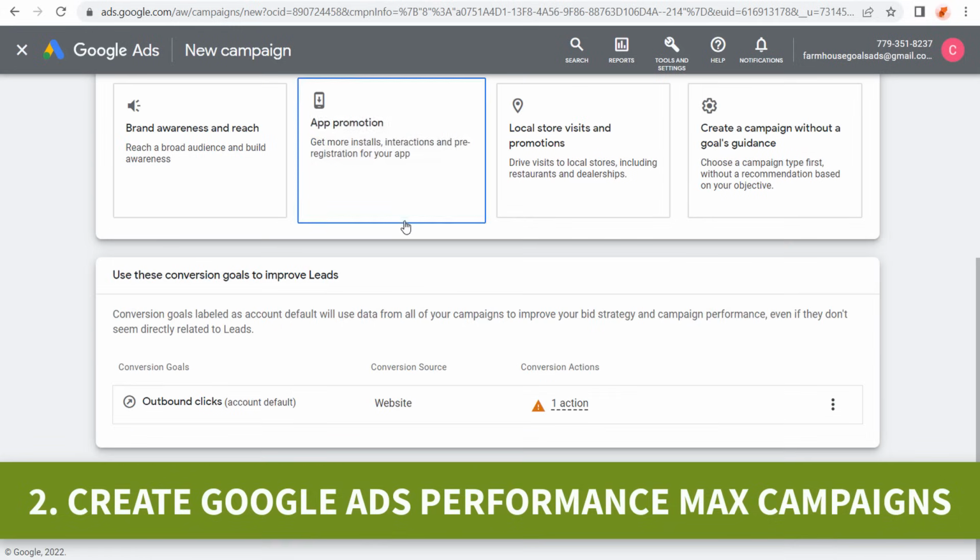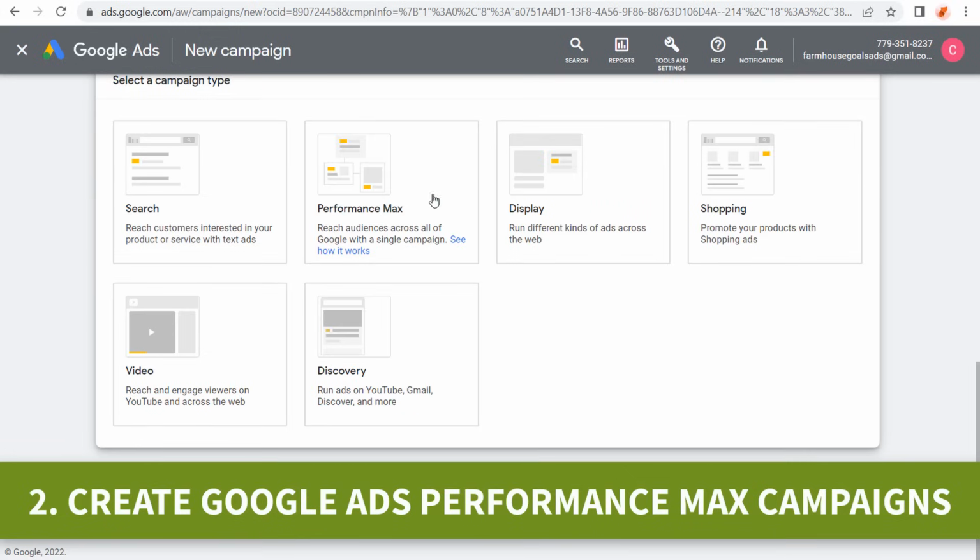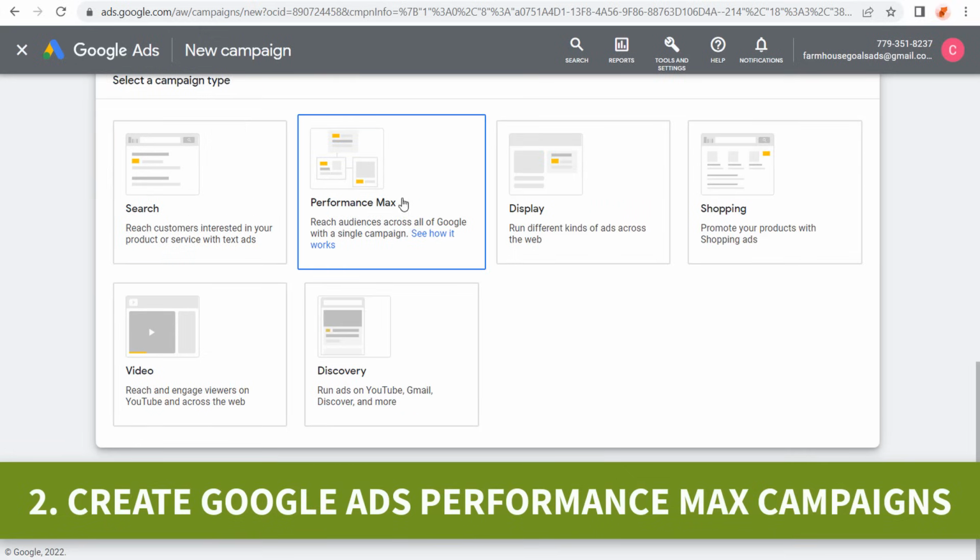We're going to choose the same exact objective. We have the same exact conversion goal here. We're going to click on continue. And then instead of choosing search, we're going to choose Performance Max.